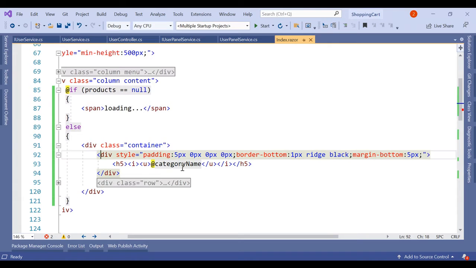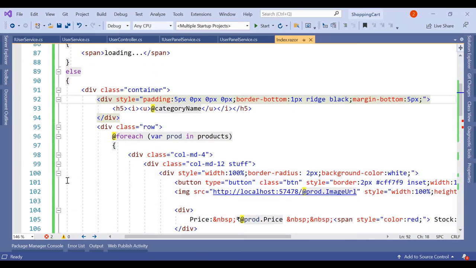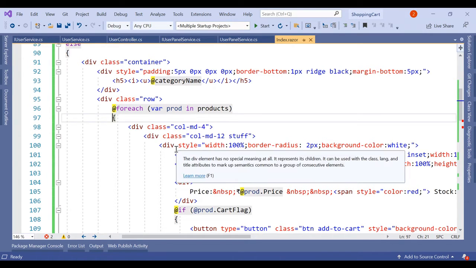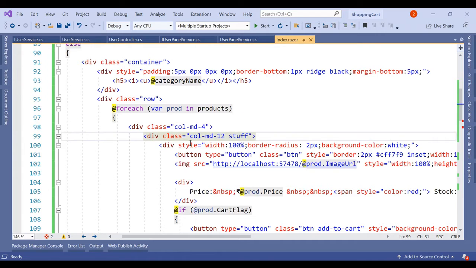In the first div, I am simply showing the category name, so that the user will see for which category the products are being shown. I have added a few simple styles of padding, bottom and margin. Then the second row contains the loop for each product. So for each product, I'm using this column. It's a part of Bootstrap, and on top of this Bootstrap, I have added the style class.